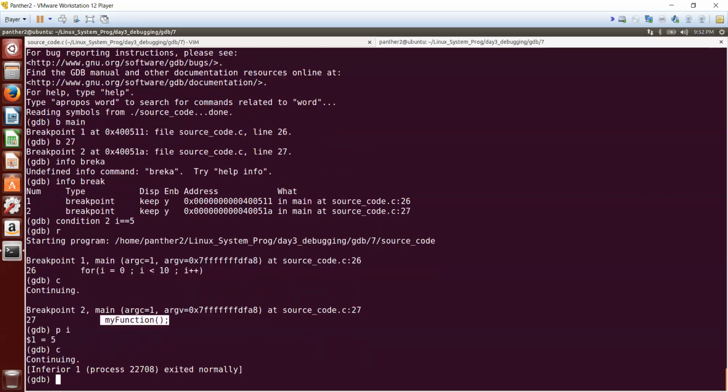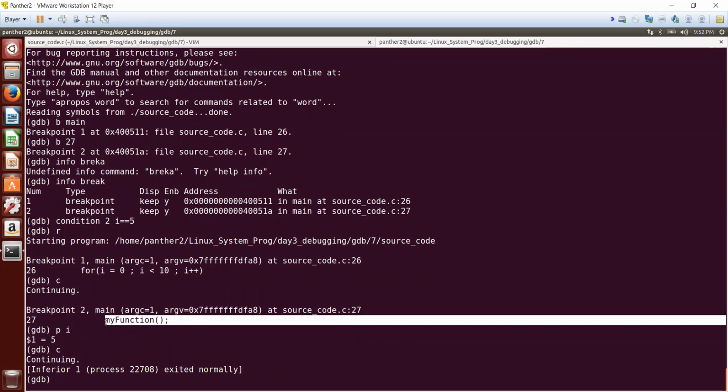So when I say continue, it will continue execution. It will not stop because the I value has changed to something other than 5. So using conditional breakpoints, you can set a condition on a breakpoint.